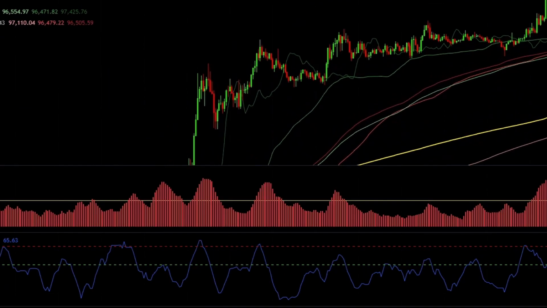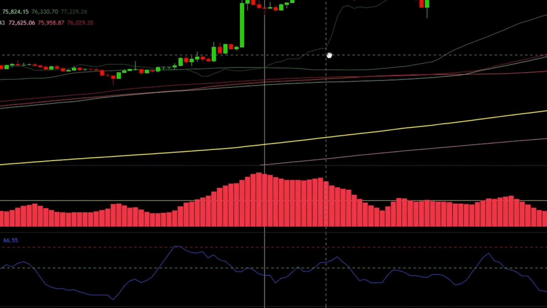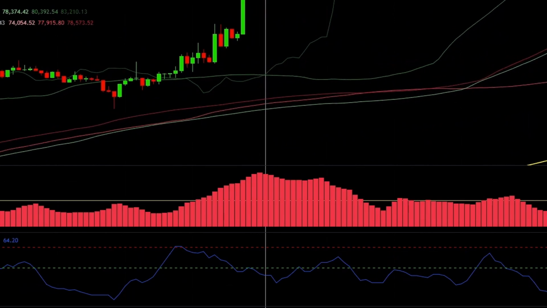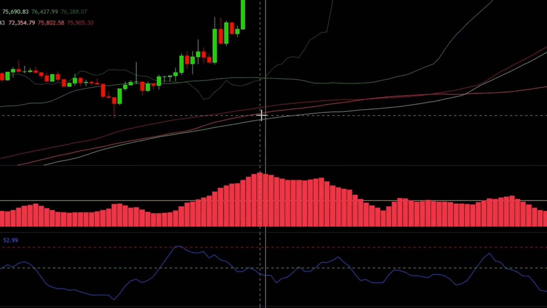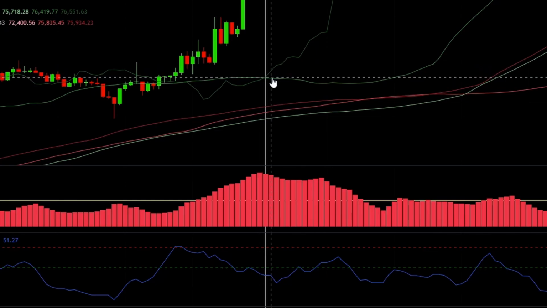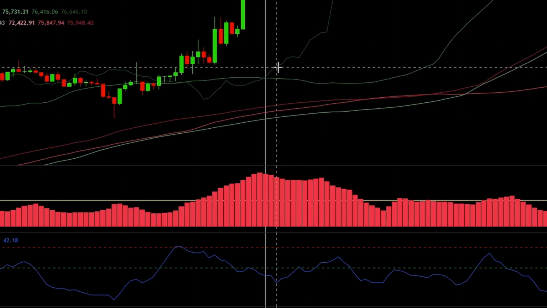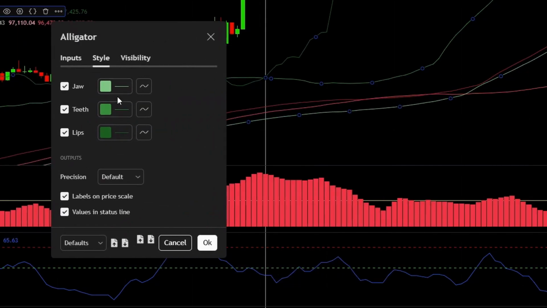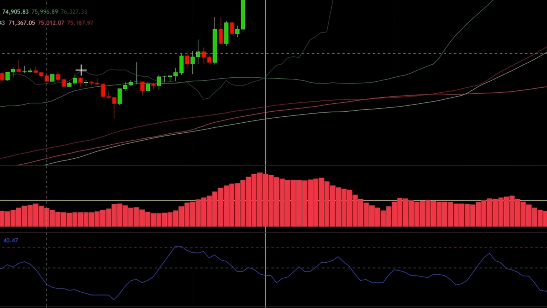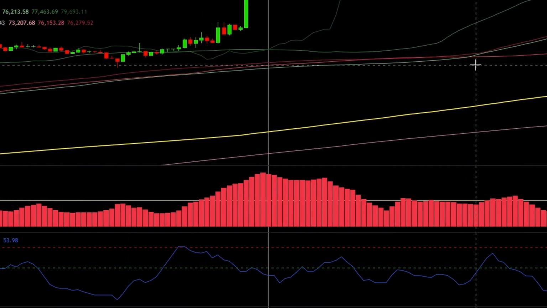Now for a valid long entry, what you need to see is that the 3 green lines are lining up. And that means that the lightest green should be on the bottom, the second lightest should be above that, and just above that the darkest green line here. That means the order of the lines should be on the bottom the jaw, then the teeth, and then the lips. What about the other alligator? The case is similar.